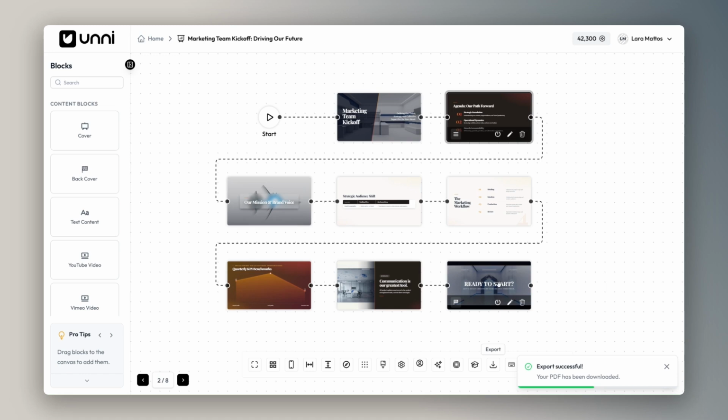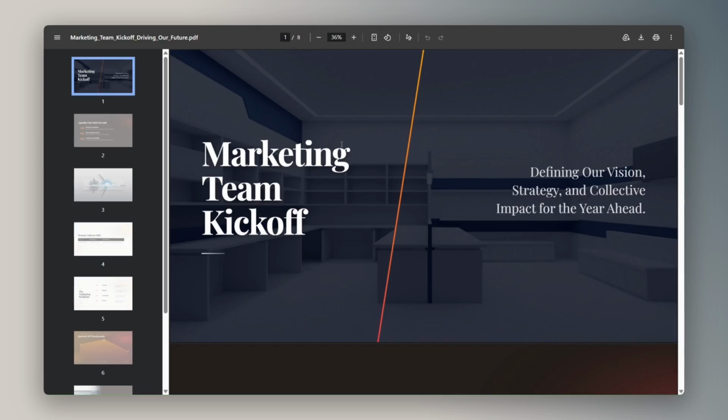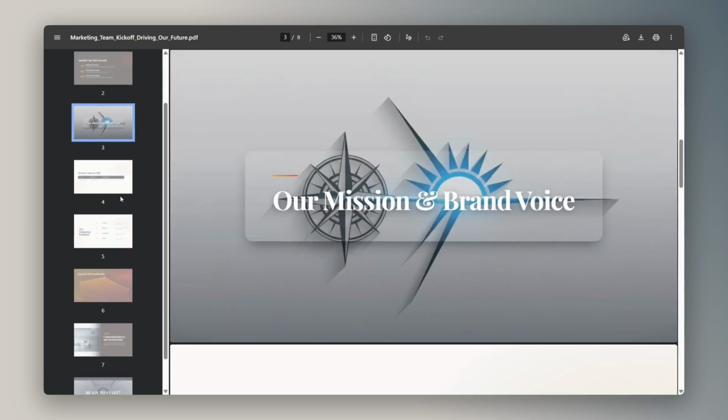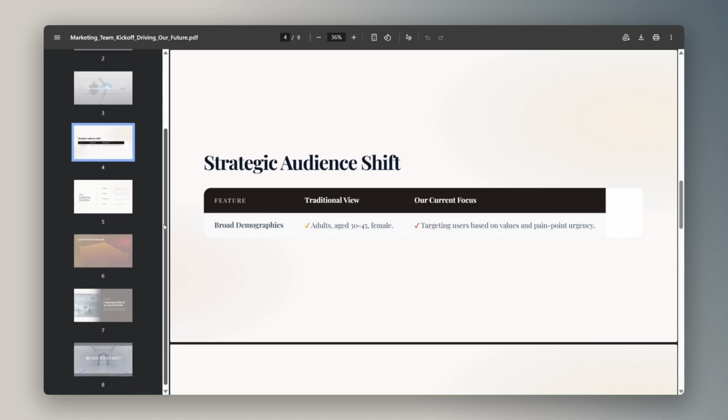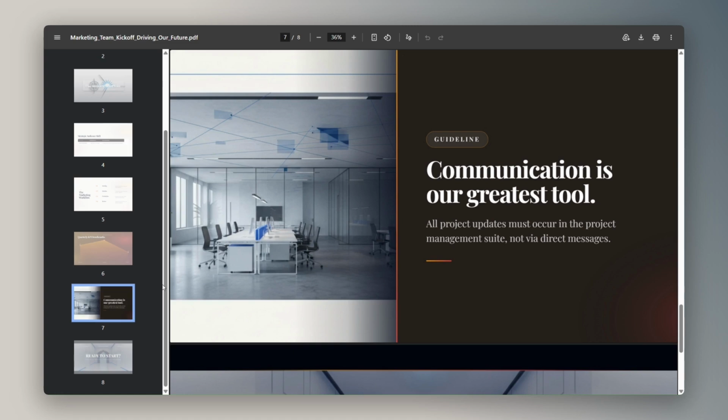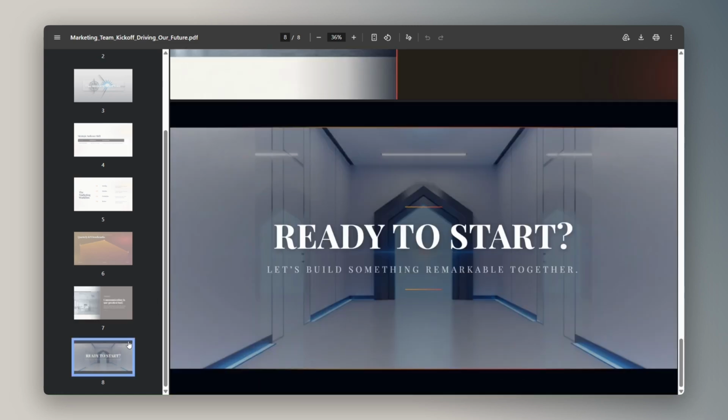Now that it exported successfully to my computer, here we have our presentation exported to PDF. Here you can see that it was successful. The presentation looks exactly like it did in the platform, but you can also revise it as you wish. Everything looks great. Thank you for watching.